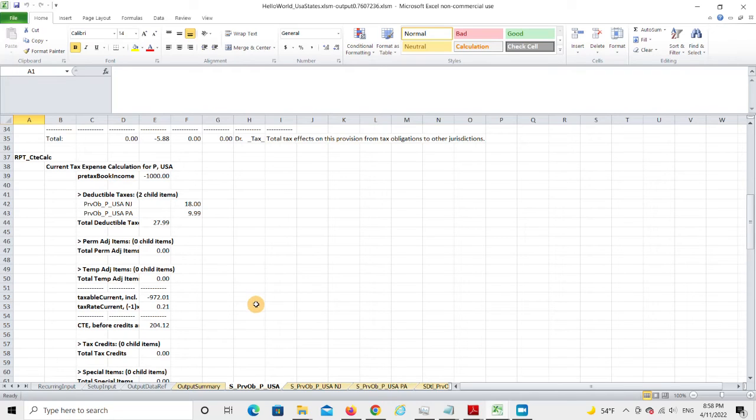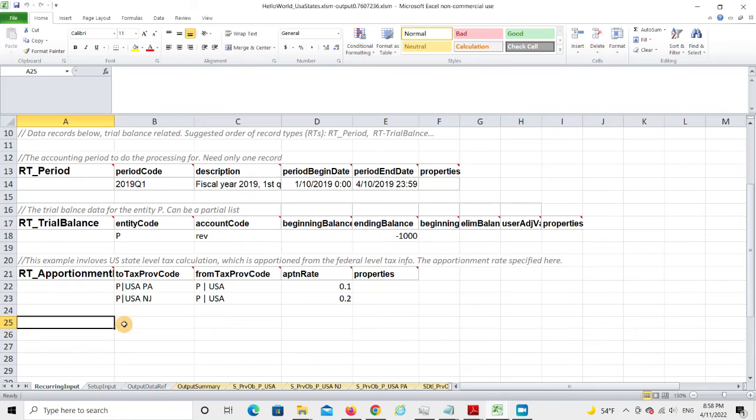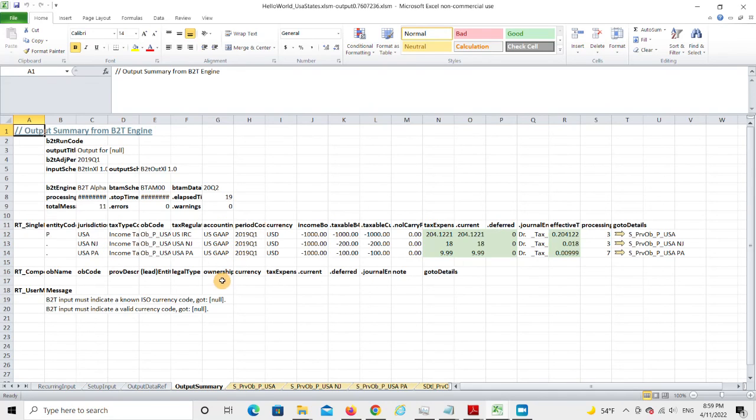So to summarize, for U.S. companies that are also subject to state level taxes, we need to list those states for the company and list every single state that the company has to pay taxes to. And we also need to enter the apportionment rate for the company and for each of the states. The engine will then do a calculation automatically for each of the states, like here, and it will also apply the rule that state taxes are deductible for federal tax purposes.